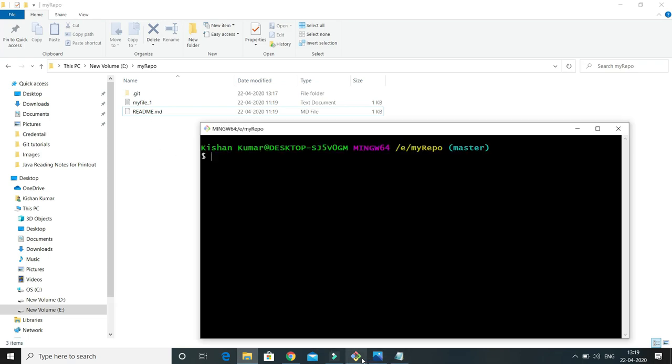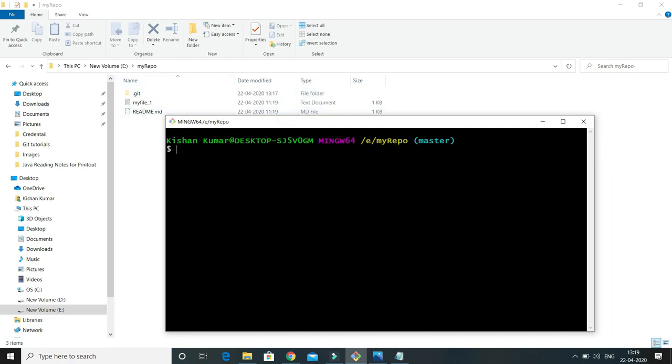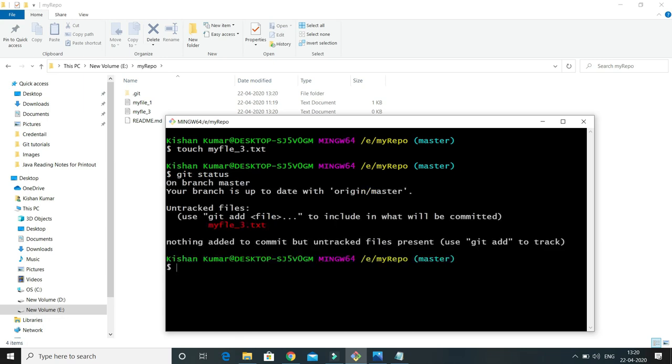First of all, my Git Bash is currently pointing at this my repo. Here I'm going to create some files which I will have to check in to the local repository. How can we do that? I'm going to create a file using the touch command. So I say touch my file underscore 3 dot txt. This file has been created. If I say git status, of course this file does not have any content, but that's not our concern as of now.